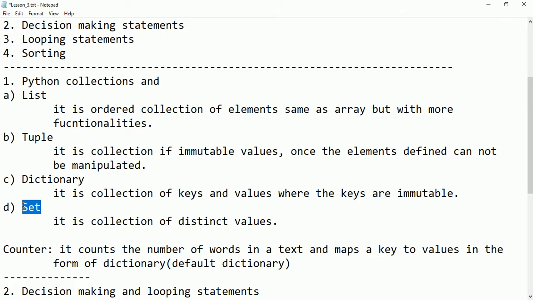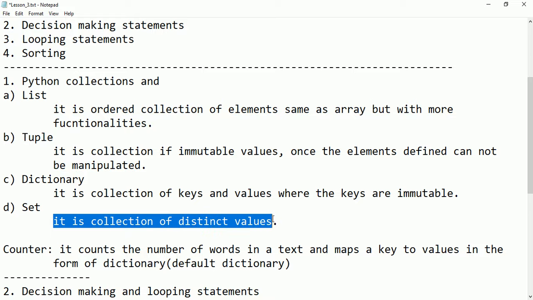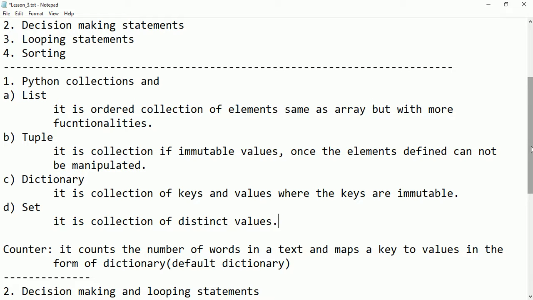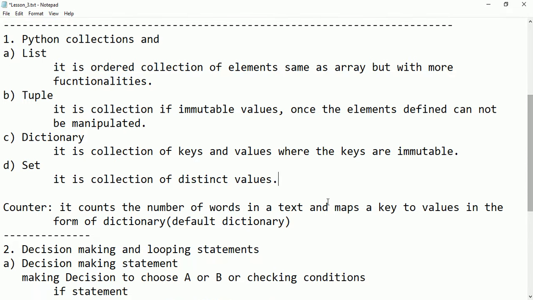Next one is called set. So set is also a collection of values, distinct values, meaning it does not accept repeating values. If we have a list of 1, 2, 3, so 1, 2, 3 are the elements already there. A second time you cannot add those three numbers. We can add the remaining values, but you cannot add the same values. That is why it is called distinct values.